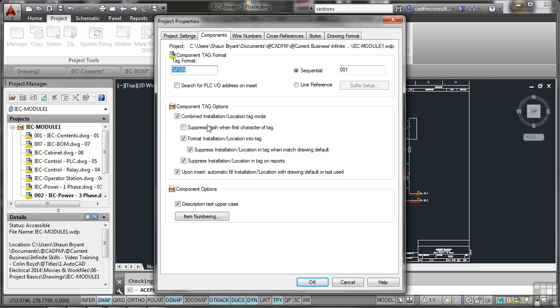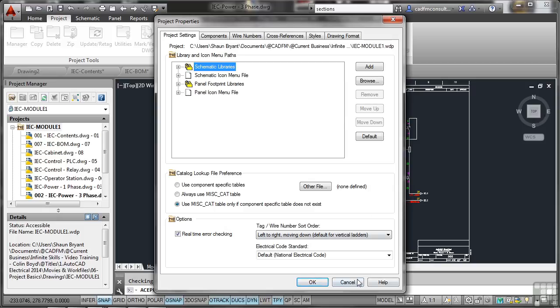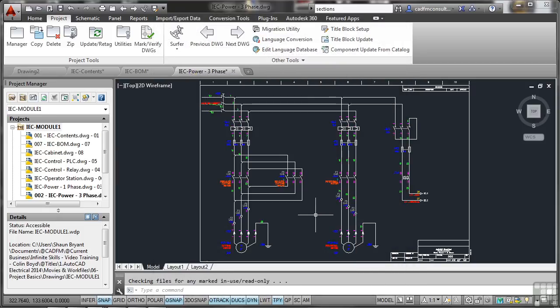Components wise, as you can see, I can change the settings again as well, just like we did when we set up the project earlier. But I can go into this at any time. That's the nice thing about it. So I'll just cancel that now, and all of those settings are set up for that drawing.